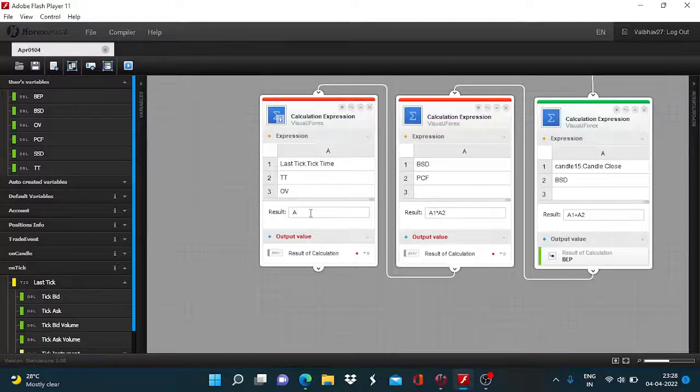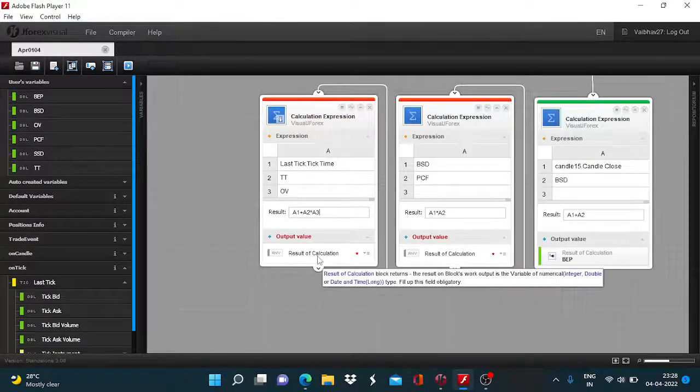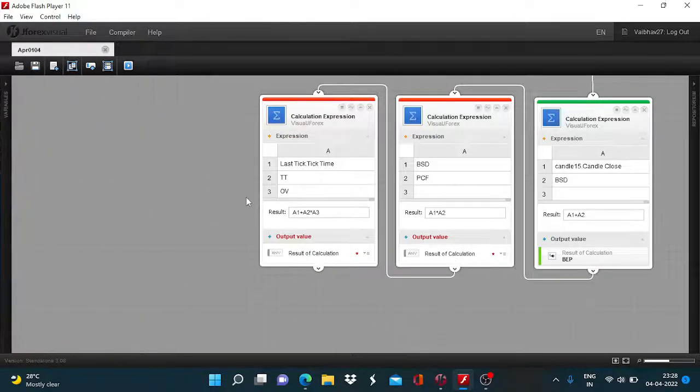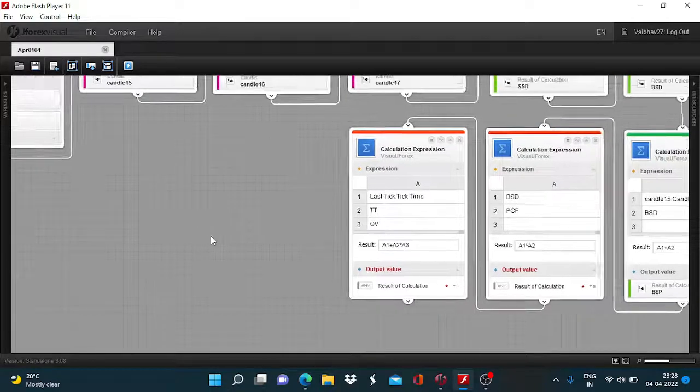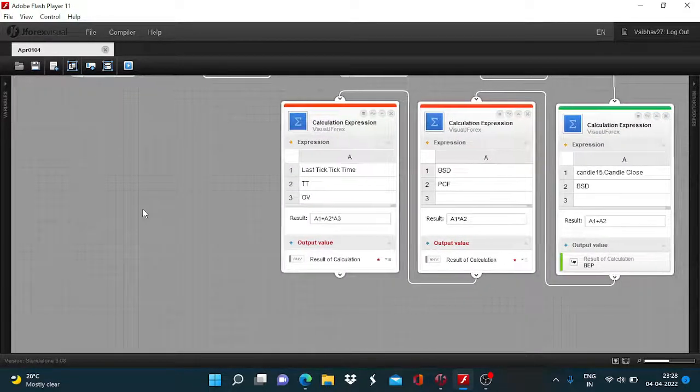There is going to be A1 plus A2 into A3. Alright, and here also we don't really create the output value variables just yet. We leave it to the moment when we will bring in the trade command block.